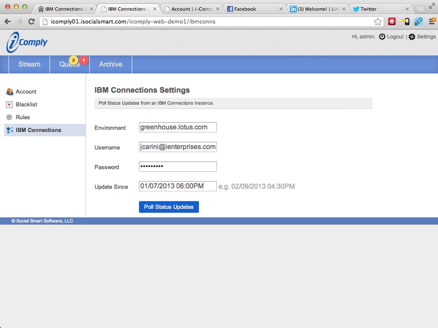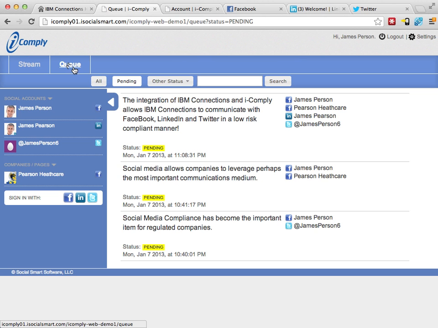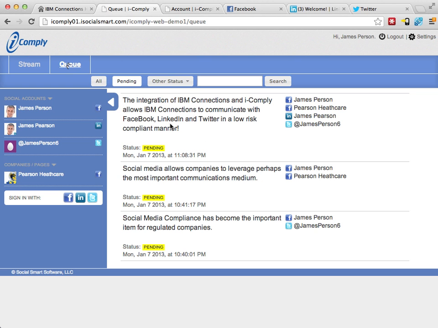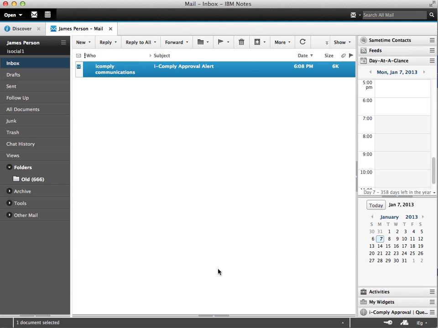Okay, great. So still inside of iComply, if I click on the queue, you can see here that the post that I made in IBM Connections is actually here in the queue. And I'm logged in as a regular user, so I really don't have authority to approve this and post it to the social networks. But we can see here that it's destined for Facebook, LinkedIn, and Twitter, should it be approved.